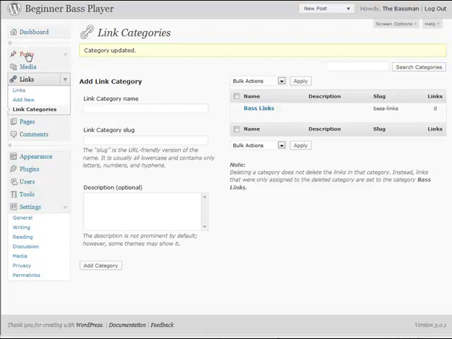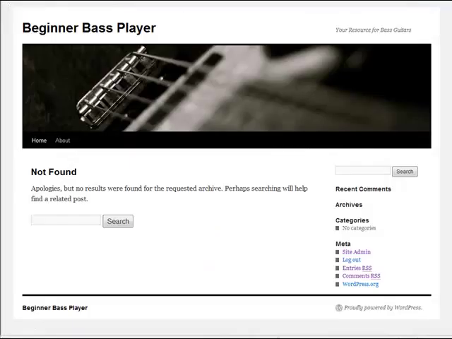Okay. So we're done. So now what we need to do, if I come back to the front page and I just do a refresh, not much has really changed. What we're going to do now is we're going to look for some content and then look for some plugins, and I think we'll be done.